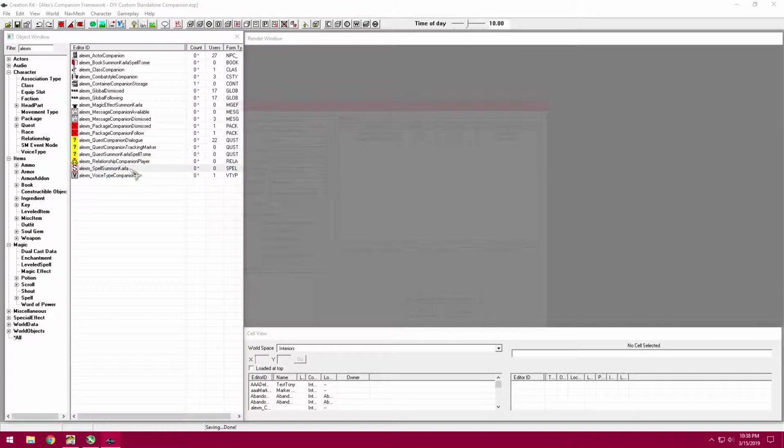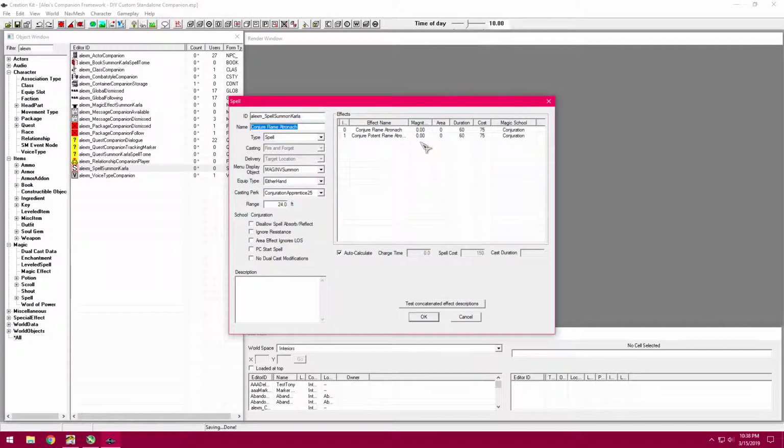So you can open up the spell, and once again under the name, we can call it Summon Carla. And then the next thing we can do is remove all of the other effects that it has from the Flame Atronach, because we don't want these. Now these will become unchecked. The only thing you have to change is delivery, set that to self as well. Otherwise the magic effect won't show up.